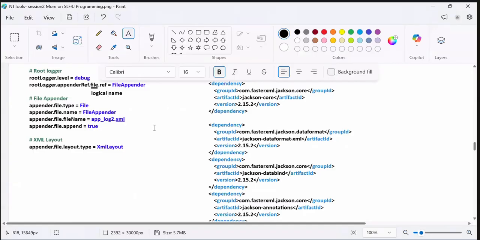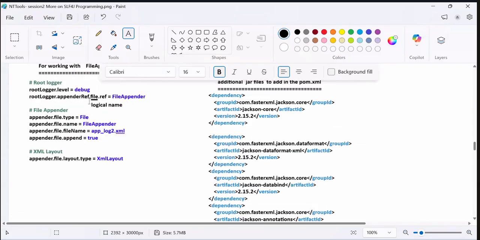Yeah, a small update, guys. Do I need to add all the jars or is only one enough?